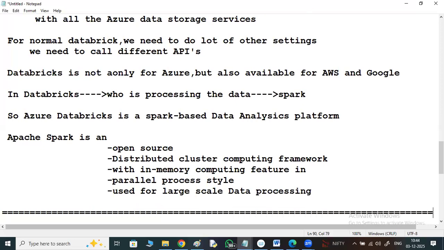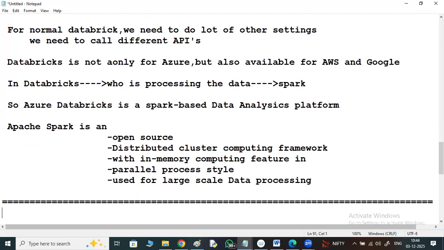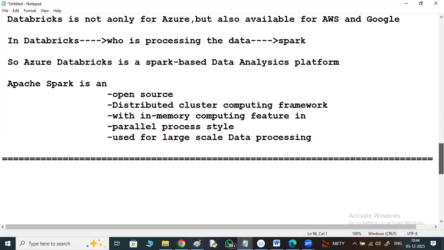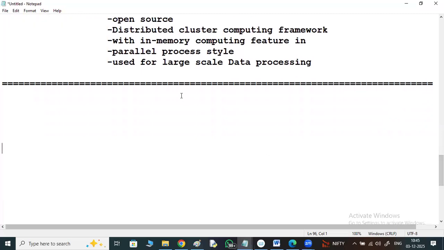So here, why are other database technologies like Teradata, Snowflake, or Couchbase not using Spark? Is there any particular reason? Okay, one second.